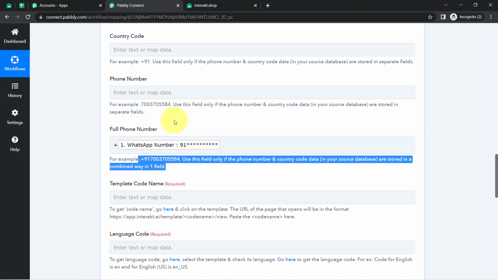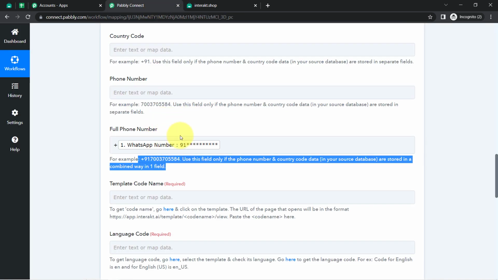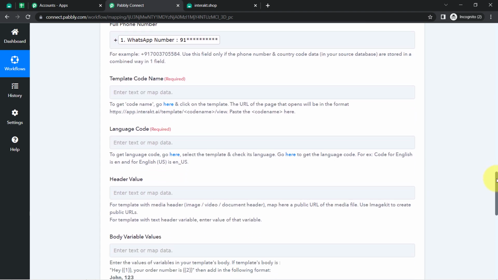So whatever data you want to keep changing automatically, you will have to map that data. And in case you want to keep a piece of data as it is, you will have to provide that value manually. I want that every time the number of new customers should be fetched from here, and it should automatically be replaced into this particular field. That is why I have mapped this data, and this is going to happen automatically, don't worry, since we have mapped it. Asking for the template code name.